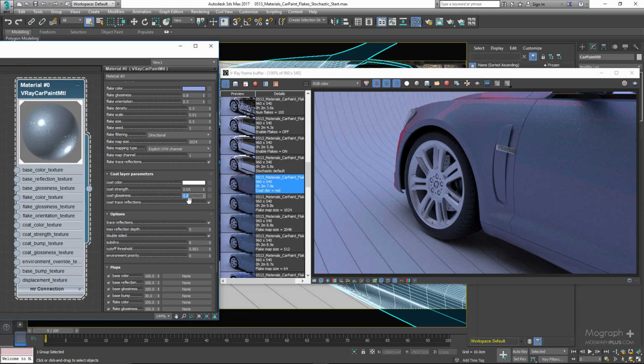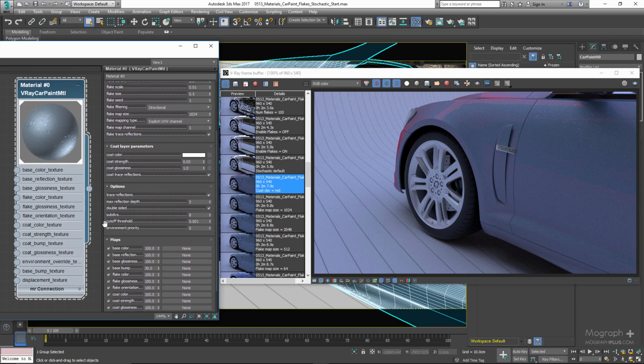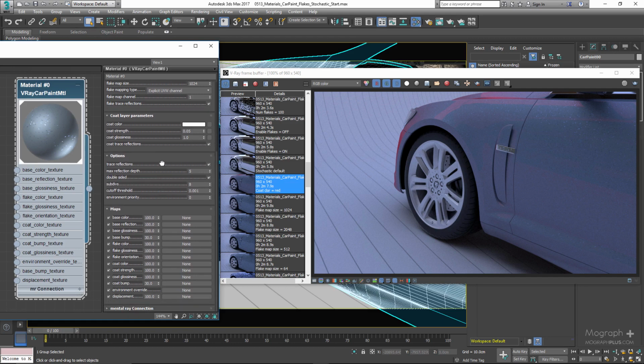We have coat trace reflections. When disabled, the clear coat will only produce specular highlights but no actual reflections. And finally, we have our options rollout, and we have discussed all of these options in the options rollout of the VRayMtl. So that's about CarPaint material.